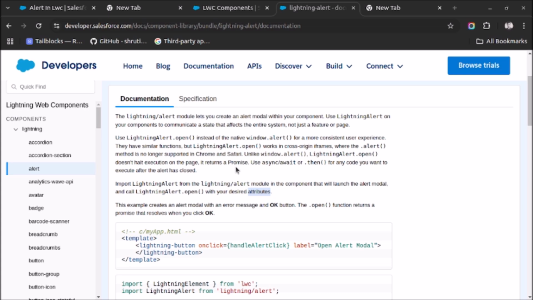In order to use the Lightning Alert module, first of all we have to import LightningAlert from the lightning/alert module in our component, and then we will have to use the LightningAlert.open method with our desired attributes. This open method returns a promise that resolves when you click OK, so we have to use the async await method for this.